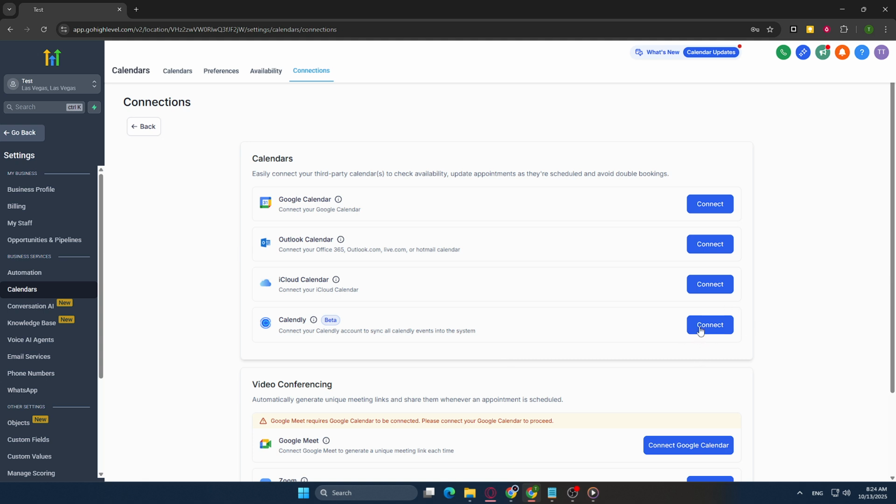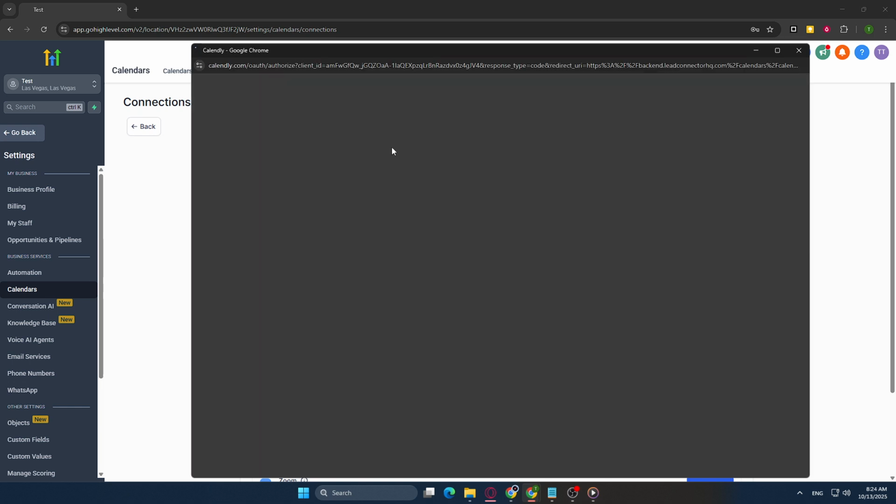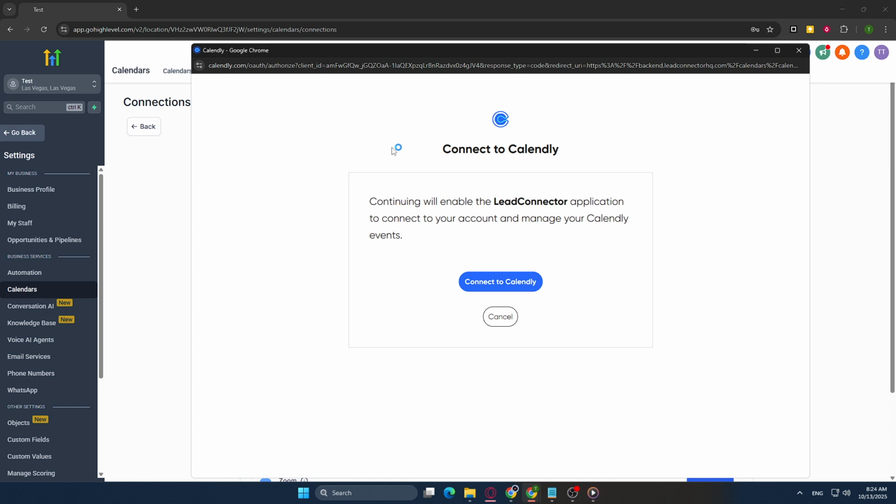Click on Add New, and a list of options should appear. From these options, select Calendly. As soon as you click Connect, you might be required to log into your Calendly account if you aren't already. It's always a good idea to have your credentials handy, just in case. Once logged in, follow any additional prompts to complete the connection. These might include granting permissions or selecting specific calendars to sync. And just like that, in a few streamlined steps, you've successfully integrated Calendly with your GoHighLevel account.